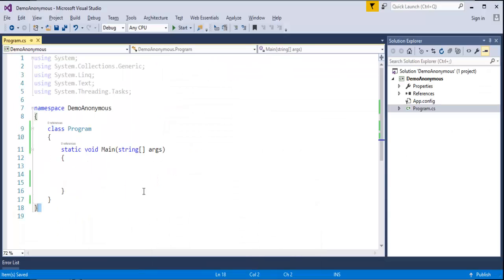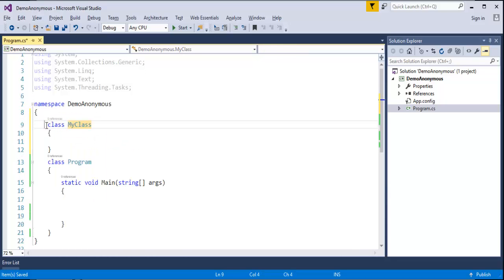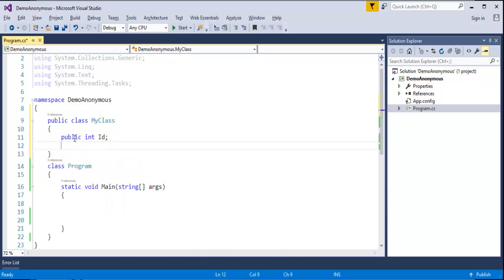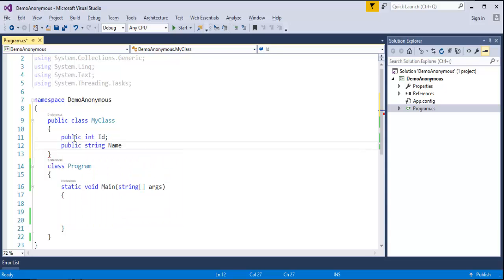Here I have a Visual Studio instance. Let me create a class. How do we create a class? It's very simple. Class, and let me make the class public. Control A, Control K D, and let me create some fields. Public int ID and public string name. Okay, fine. And let me make it in small letters.